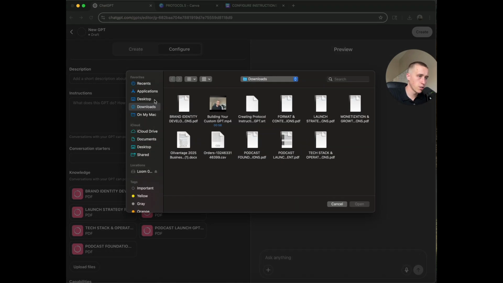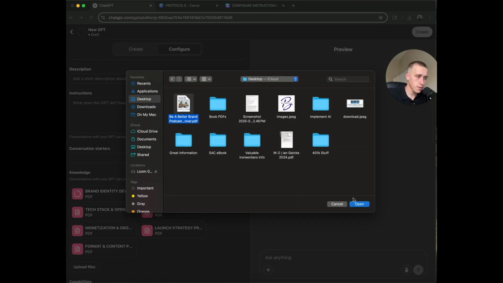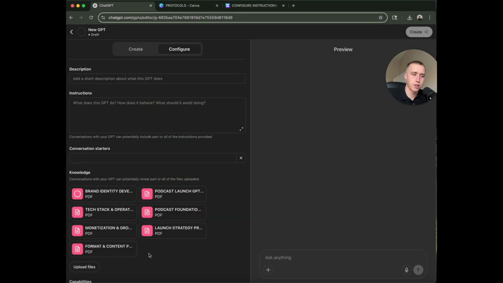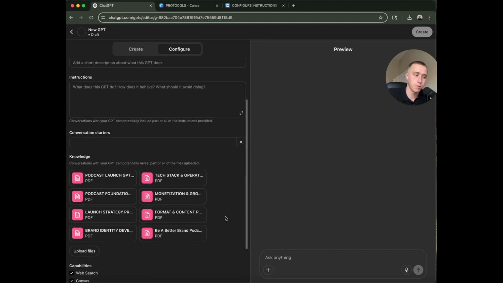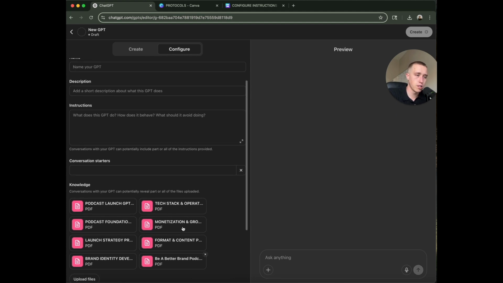And then in addition, I'm also going to upload the Be a Better Brand launch planner itself. So upload all of the protocol instructions documents to the knowledge base, and then any other files that you want the GPT to have to reference when the user is working with it or when you're working with this custom GPT. Okay, so we get everything loaded into the knowledge base.